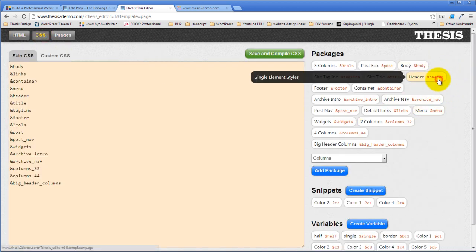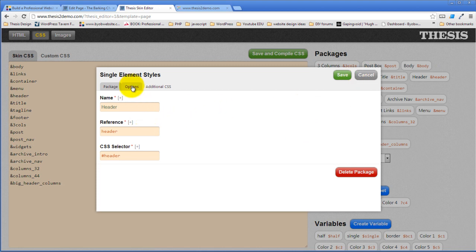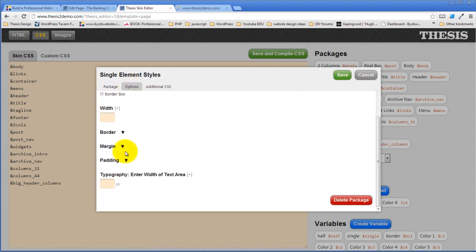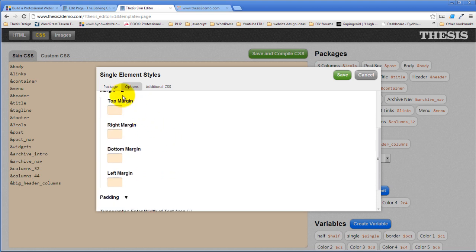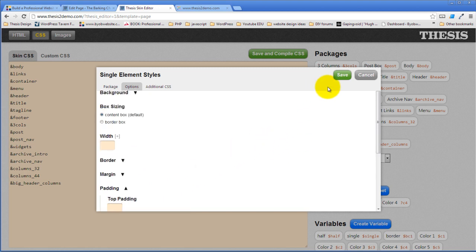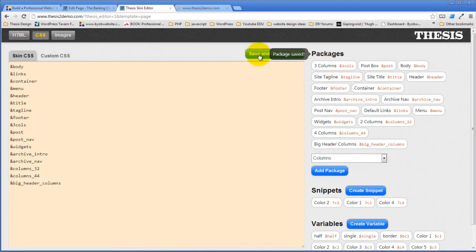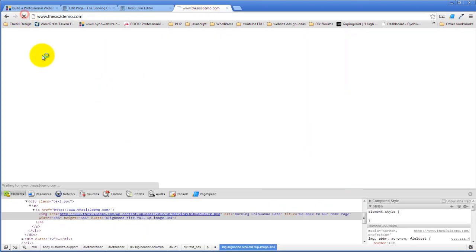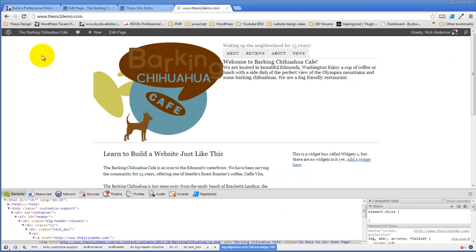So we'll come back over to this header here and go to the options and look at no margin. Okay, look at padding, and we're going to get rid of all the padding. Now what you see here is the power of variables, and if I get a chance I'll show you how the variables work, but for the meantime we're not going to have any padding at all. Save and compile that. Refresh it. Okay, there we go.